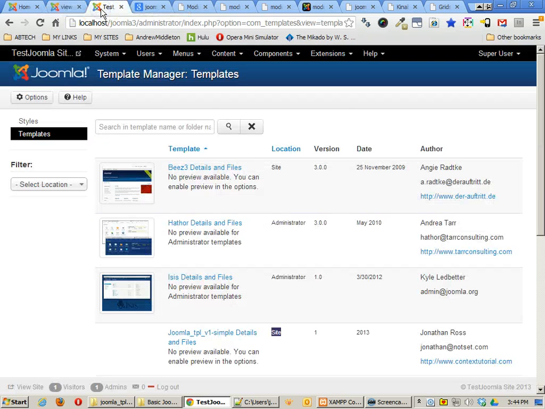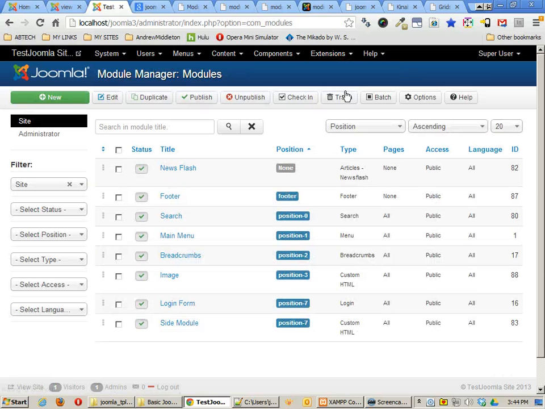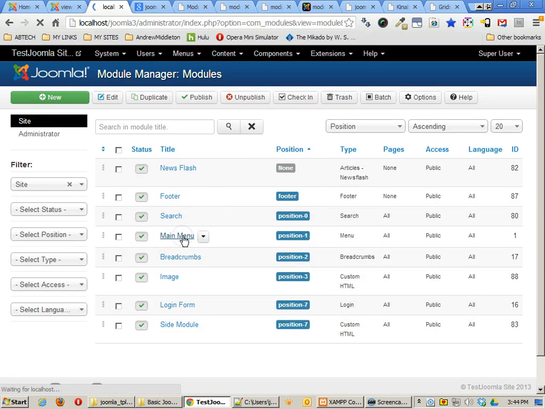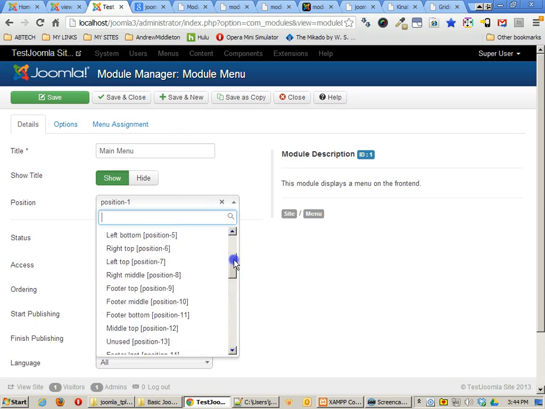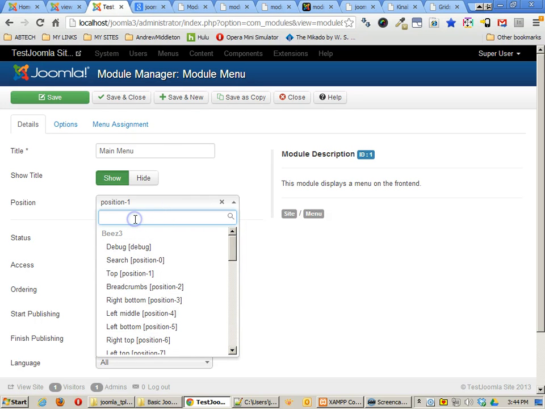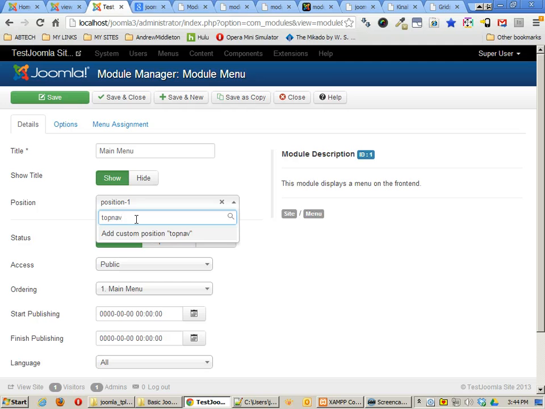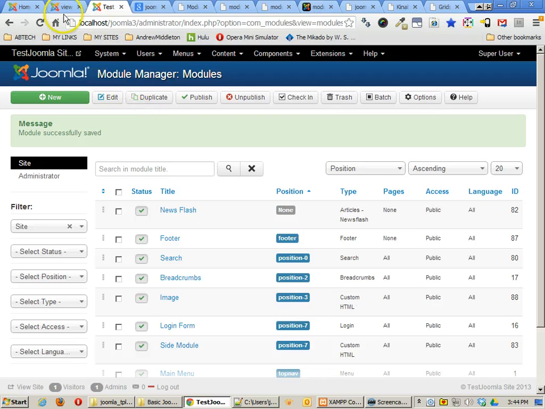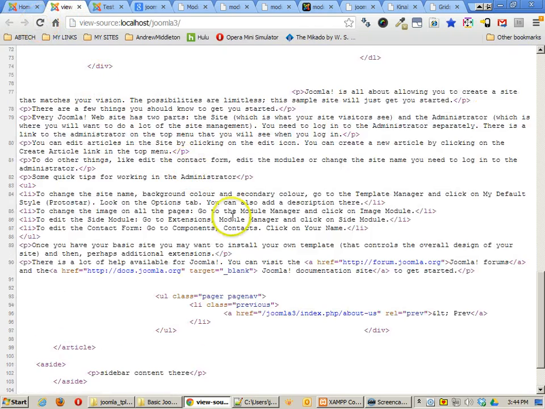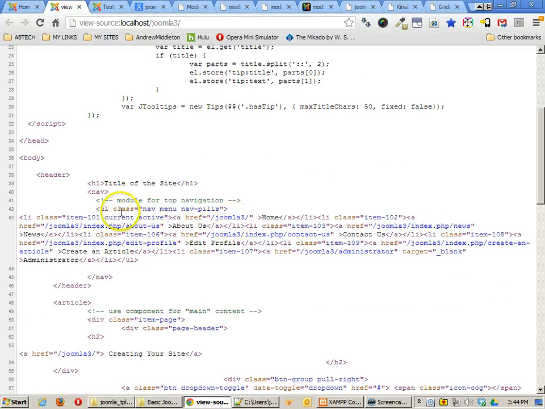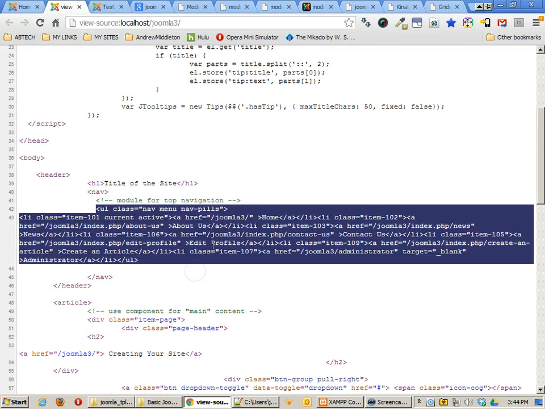So the problem is that we are not getting our main menu. So I'm going to go over to the module manager, go over to the main menu right here, and choose the new position. Now I can look through this list, or I can just go ahead and type in what I want, which I know is top nav. So now I'm going to save that and close it, and now when I go back and I refresh, you'll see that my menu is showing in the top nav section.